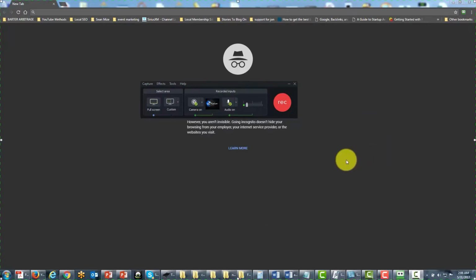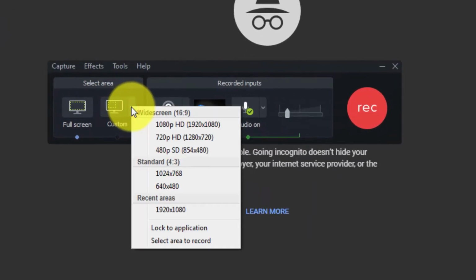Welcome back. Now in this video, we're going to be talking about the select area portion of your recording toolbar. And if you go to the drop-down menu, you're going to notice a couple of sections: widescreen, standard, and recent areas.